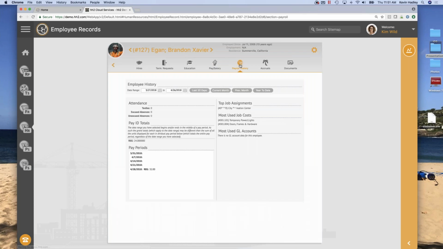So we've got payroll history. This will actually pull from Sage their past pay periods. So if I want to know, hey, does this guy regularly work 40 hours a week or whatever, this will pull that information right here from the screen. If you're using our remote payroll product, it will show the top job assignments that this guy's coding his time to, his most used cost codes for the year, etc. So just a nice little payroll history tab.